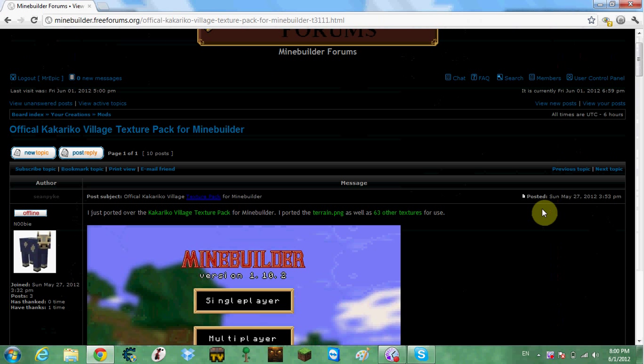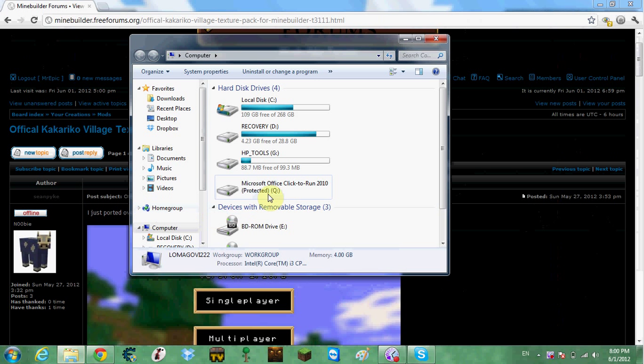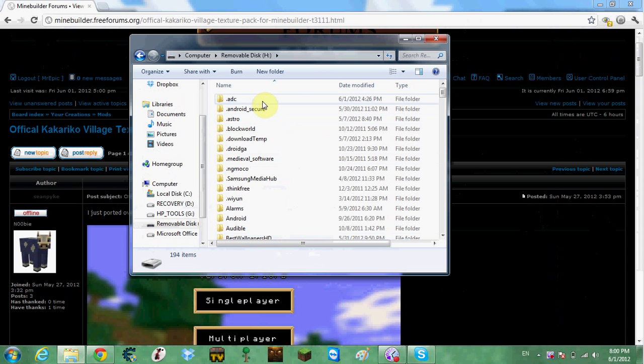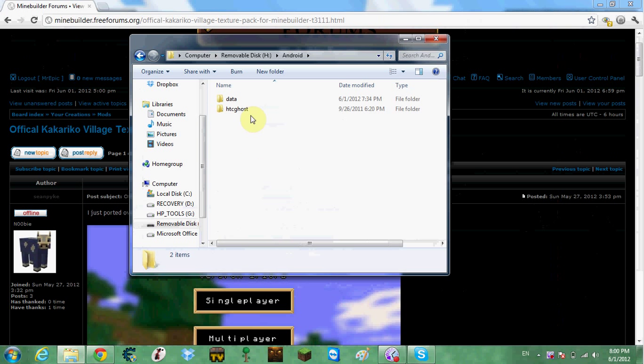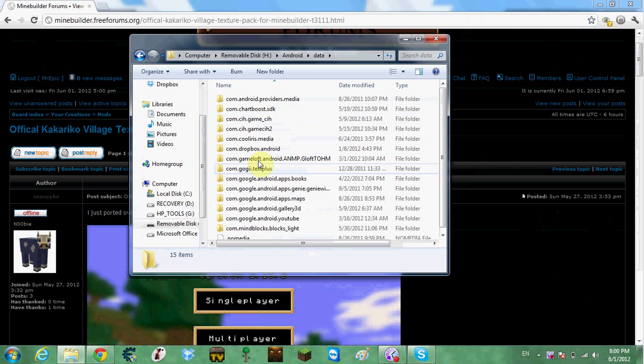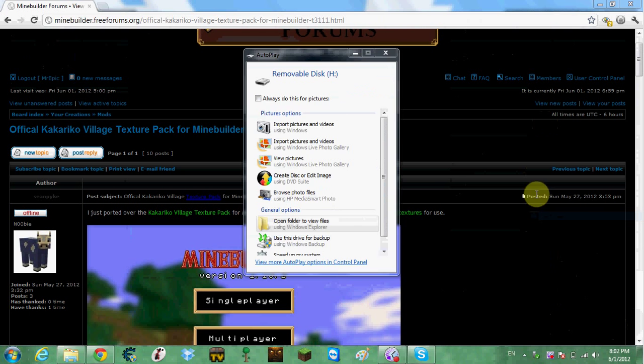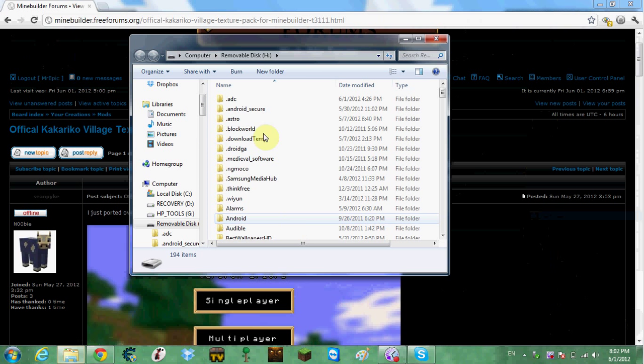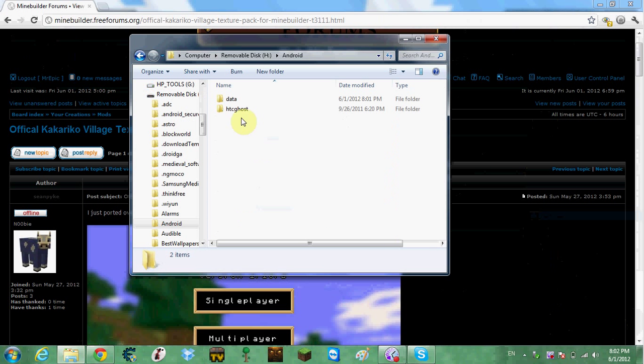Okay, to install it, what you have to do is connect to USB. I connect my USB and do the storage. You have to go to your Android data, and I don't have it. Okay, let me pause it while I start my MineBuilder and get it back. Okay, now that I'm back, I started my MineBuilder, took me some time, but let's go back again.